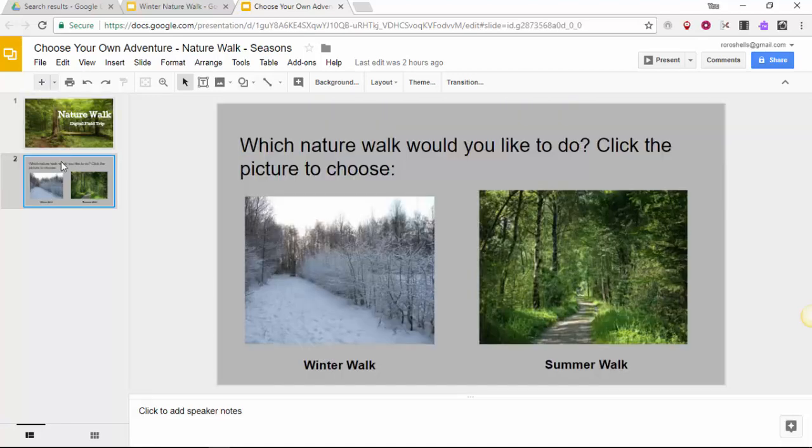And here's my second slide, and this is where I'm going to actually give my students the choice to take a winter nature walk or a summer nature walk. I asked them, which nature walk would you like to do? Click the picture to choose. And I've integrated just two pictures here. One is a winter forest picture, the other is a summer forest picture.